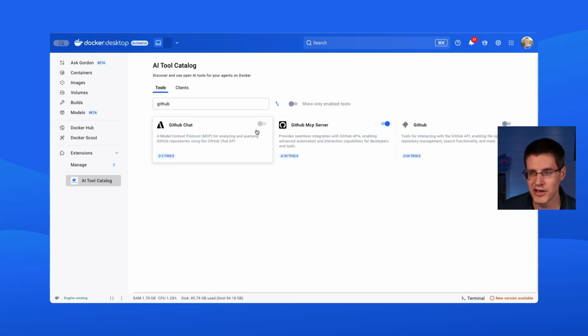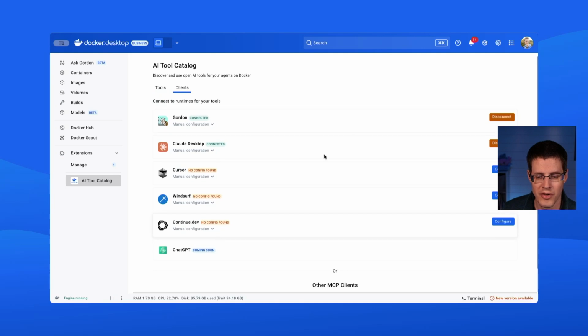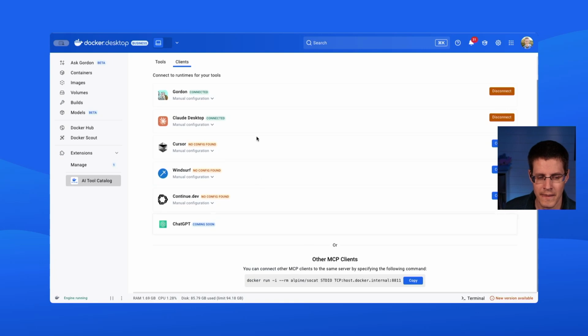Okay, so now how do I actually connect this to the clients? Well, for quite a few clients, I can just open this up and click configure, and it'll write the configuration details that are needed. You'll notice that VS Code isn't here right now. By the time you watch this recording, it probably will be in there. But for any others, I can just copy this command.